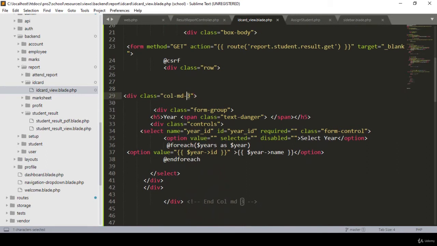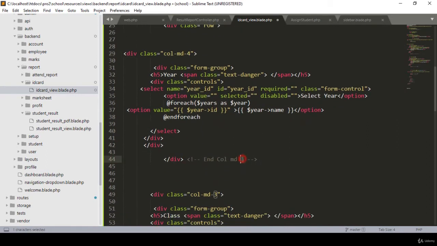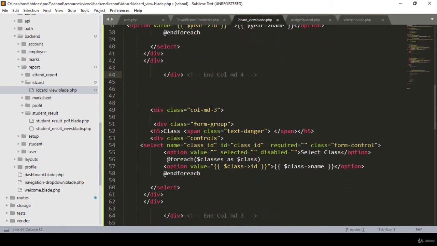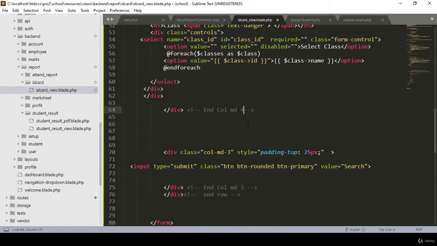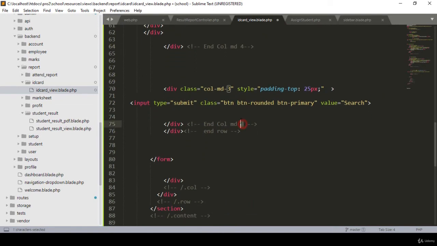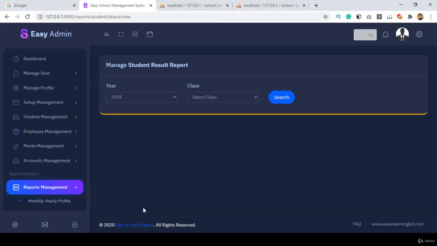So right now I want to make it 4 columns, that means 4 plus 4 plus 4, and every row has 12 columns. So now I want to update it to fill that 12 columns. Now if you click save all and refresh it, yeah, it's now looking great. So that is our student result, right?